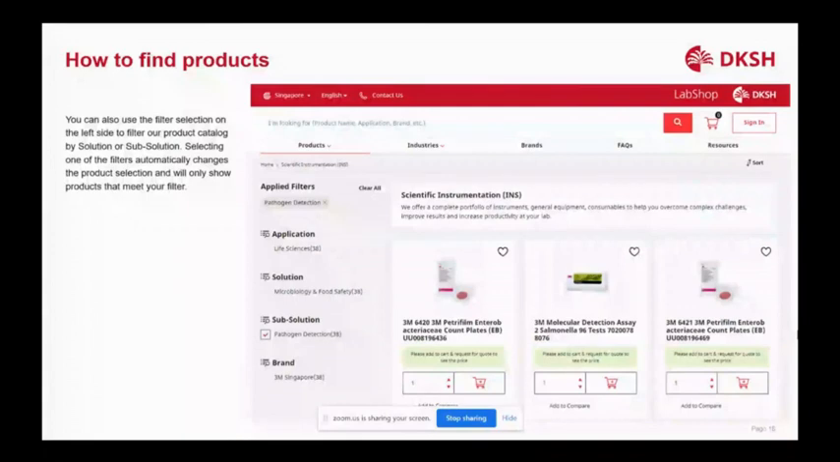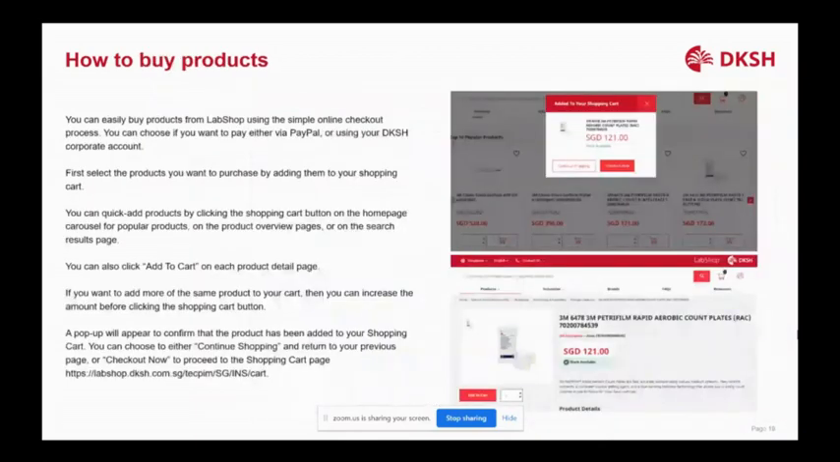Also, you can make use of our filter. There's a filter on the left-hand side of the page. You can filter by brands, by solution, or by applications, to narrow down your search for the product that you want.